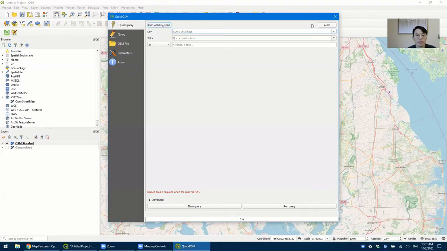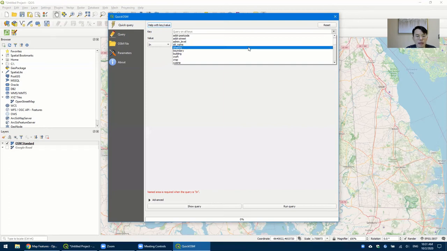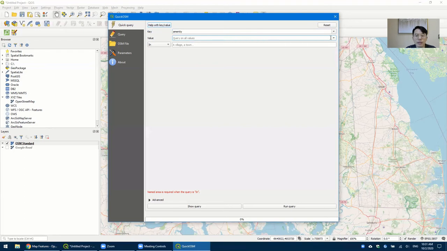Let me give you an example. For key, you can just use the drop box and select amenity. And for value, there is also a drop box. Let's try restaurant. And here is your location. You can type in the name of a town, the name of a village, the name of a county. I would recommend this to be as specific as possible. So for "in", you can type in Storrs, city. Storrs is a town where UConn is located. After that, run the query.